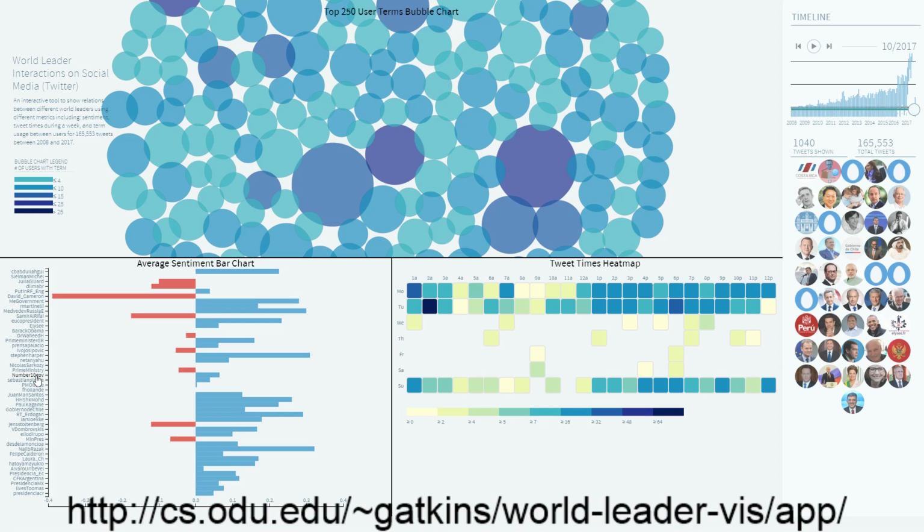The title of my demo and visualization is World Leader Interactions on Social Media via Twitter, which is located on the left side of this. What you can see right now is a link to this visualization itself, cs.odu.edu, Atkins World Leader Viz app, and you can go there and also play around with this while I walk through this video.